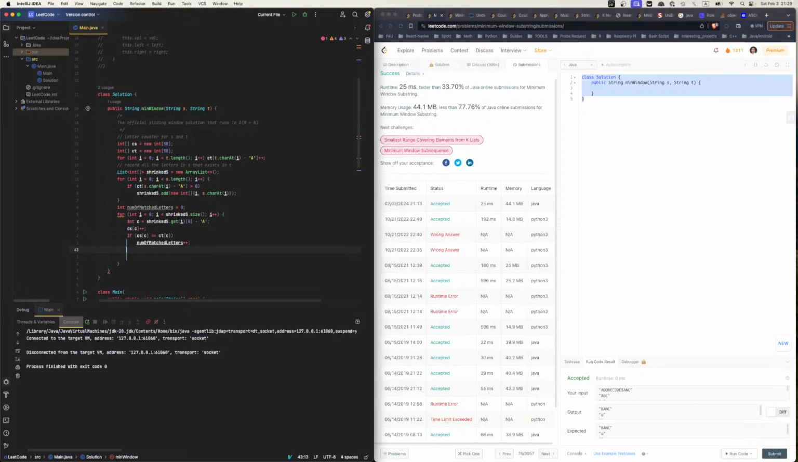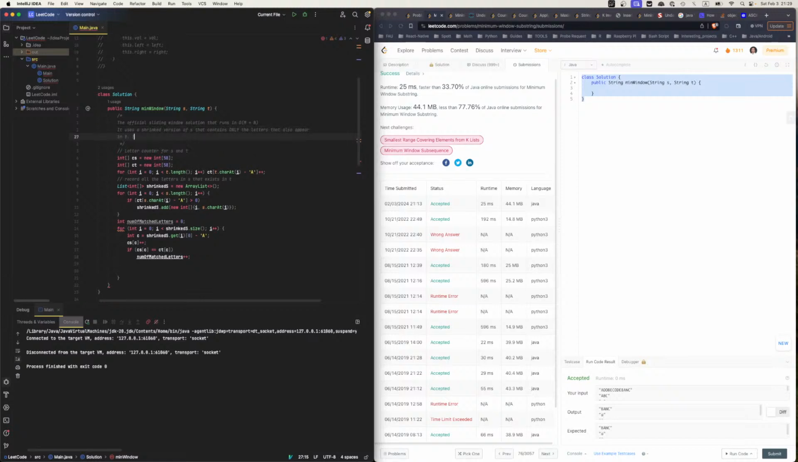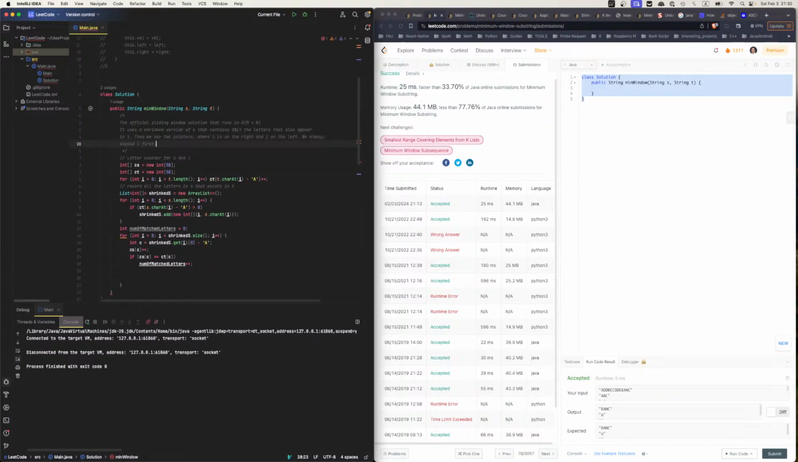Now what we're gonna do is we try to shrink J. So we do need a J. Sliding window uses a shrinked version of S that contains only the letters that also appear in T. Then we use two pointers where I is on the right and J is on the left. We always expand I first.